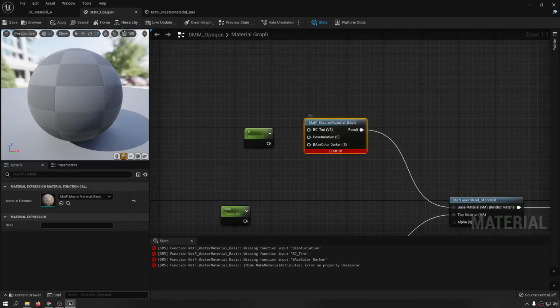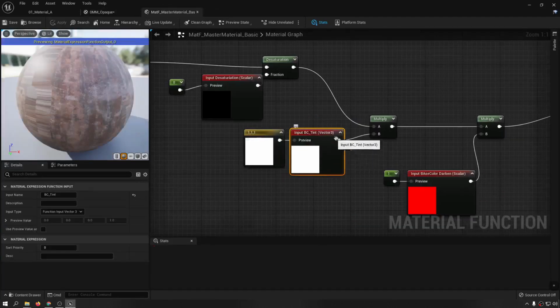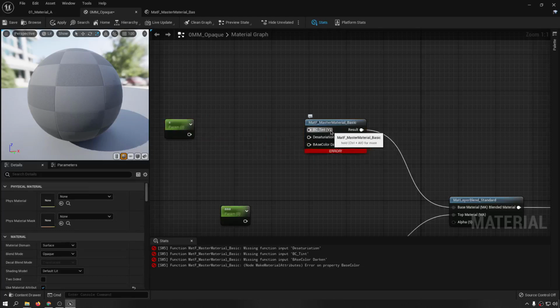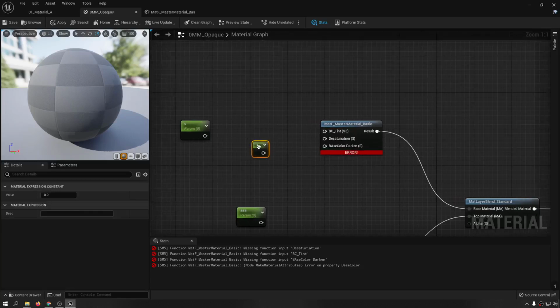You see every node, every material function that we renamed here, is now being presented in here. We want the base color tint, desaturation, and base color darkening. So on the right of the name of each one, there's an indication of what type of data it wants. This one needs a vector 3, this one needs a scalar, and this one needs a scalar as well. And a scalar is a constant.